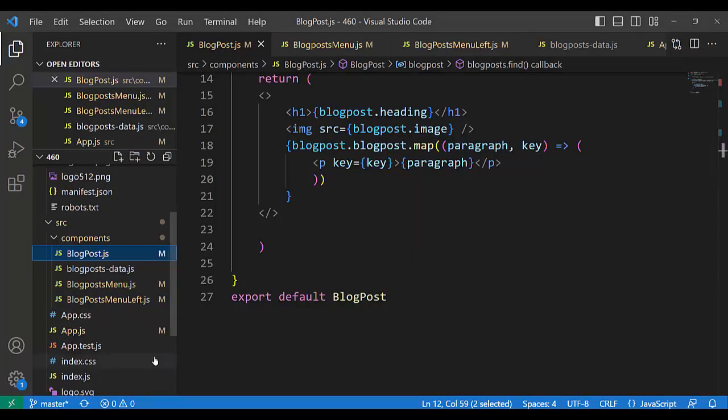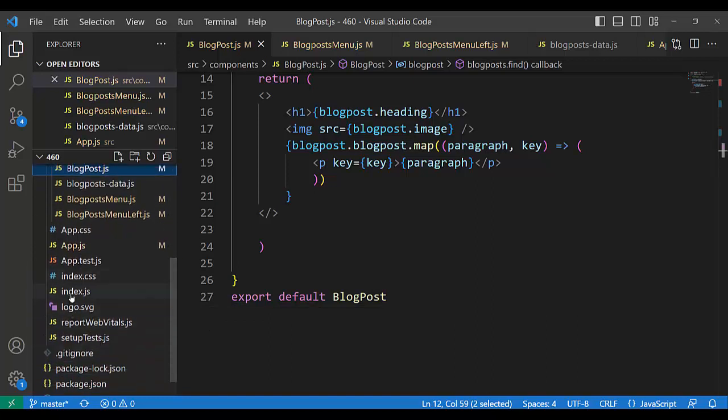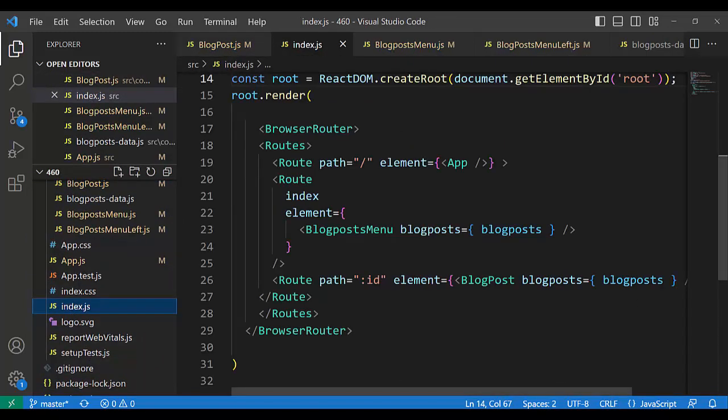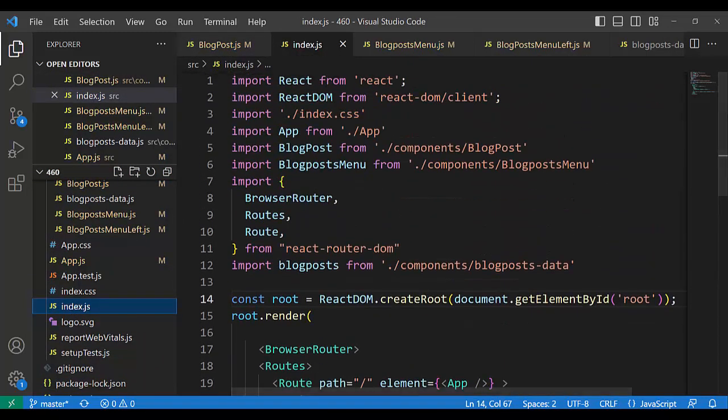We have the entry component of our React application. It is index.js. I must say that index.html goes first when we call a React application, when it starts in our browser. First goes index.html.